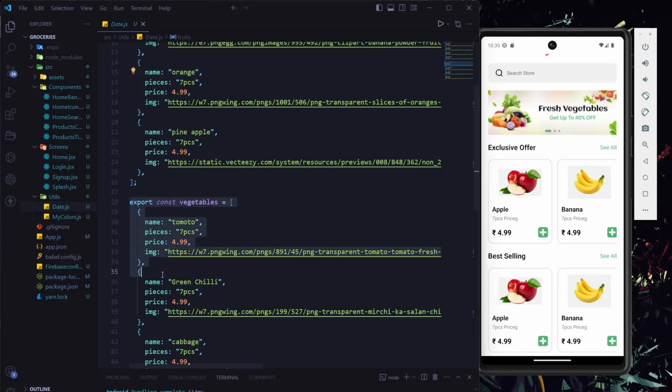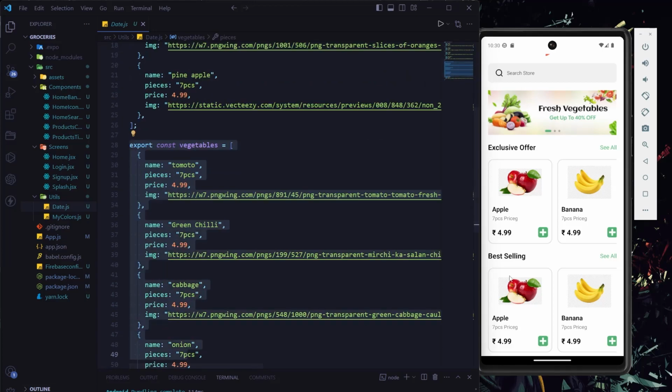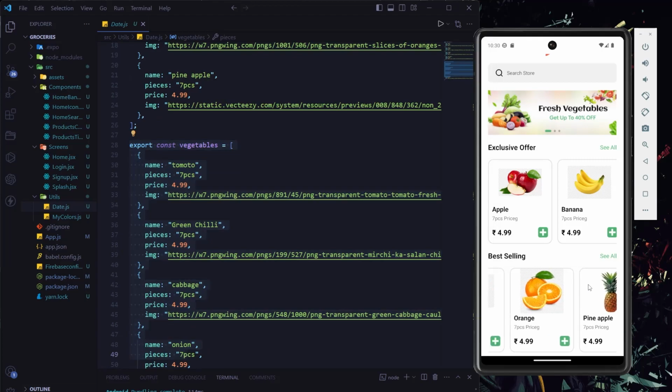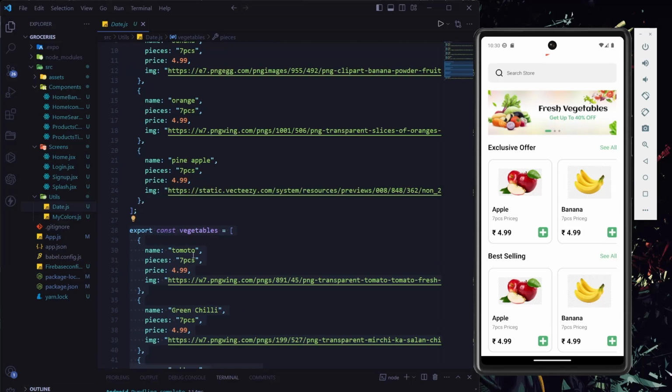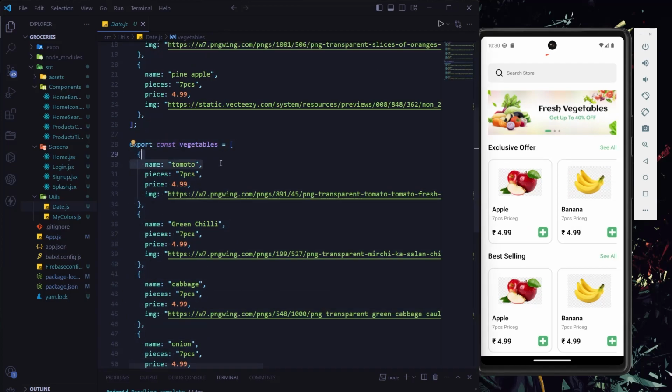So in the below I just created a vegetables data as well, and I'm going to show that data in the best selling here. Okay, how can we do that? No need of writing flat list again and all. We can simply customize this flat list, whatever the data we are showing here, by sending the vegetable data as a prop.